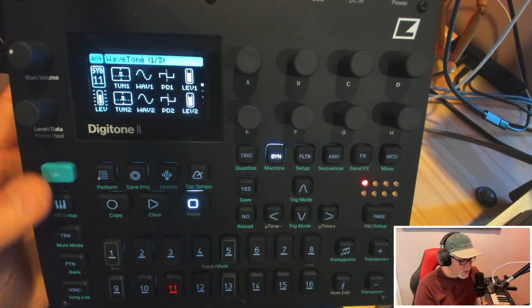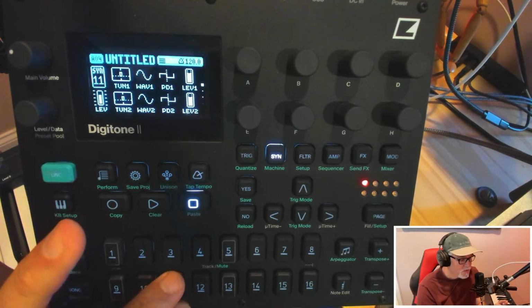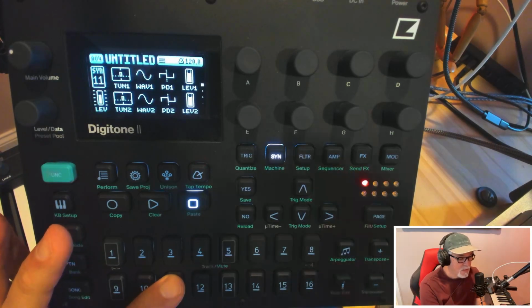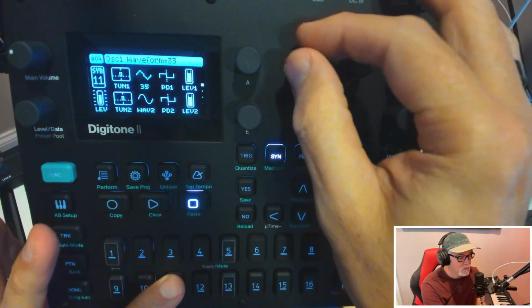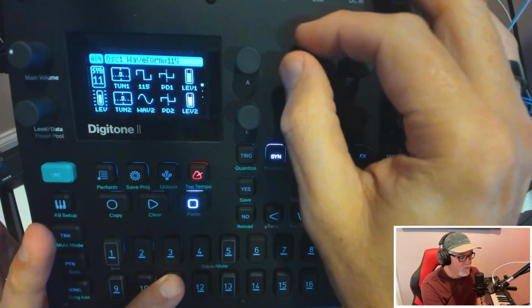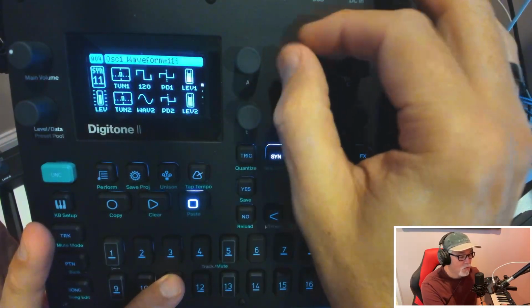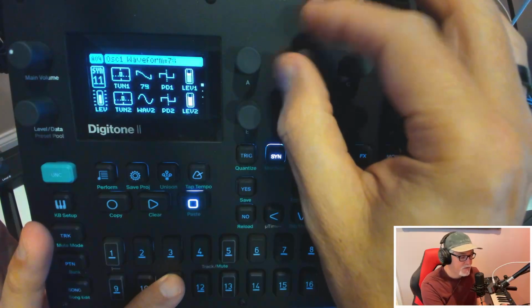So let's go through and just hear this thing. So here, when you start, you've just got your basic sine wave. And let's go ahead and just go through the waveforms here. So you can see that we go from a sine all the way up to a square wave. Pretty standard stuff.